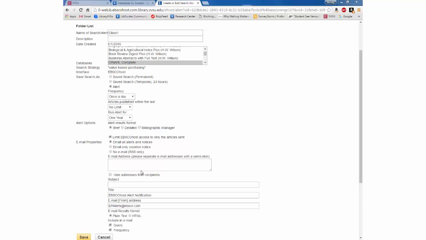Remember that there are a multitude of features in the CINAHL database and other databases through the library, so be sure to ask your professors or your librarians any questions that you have about doing research.